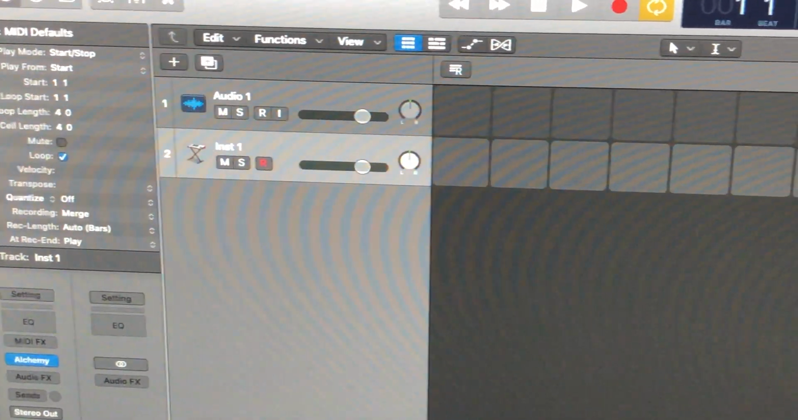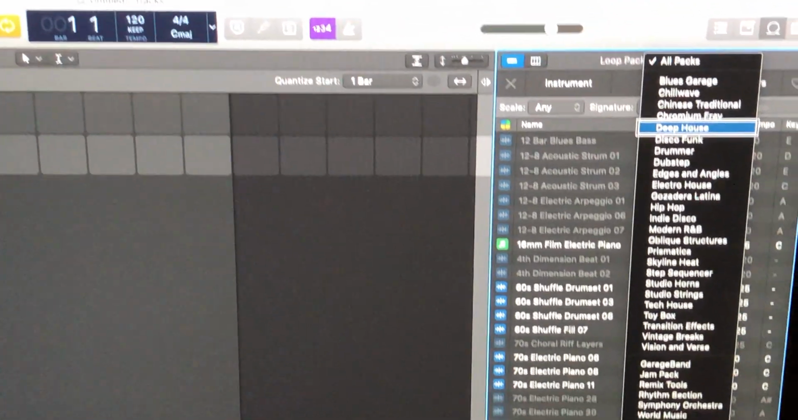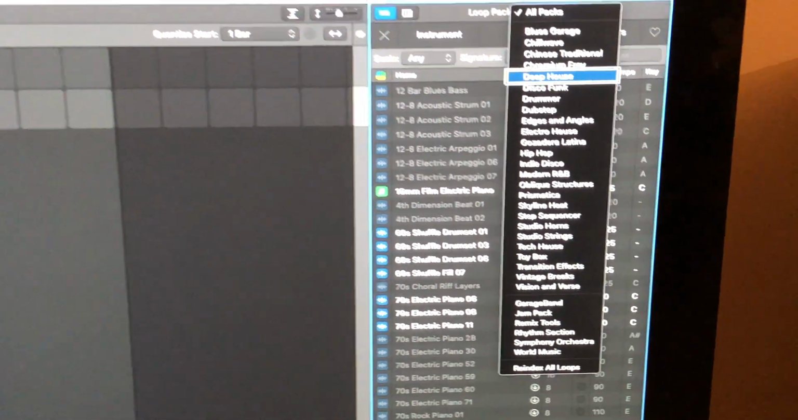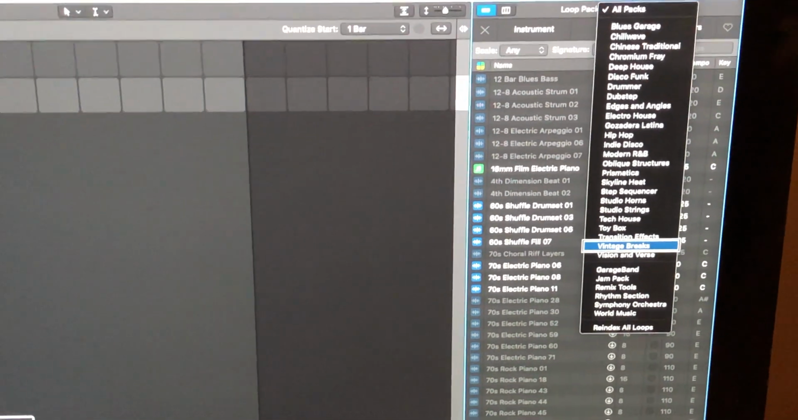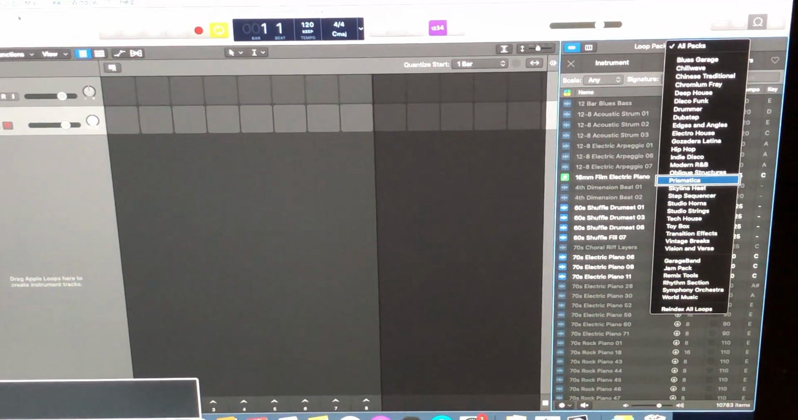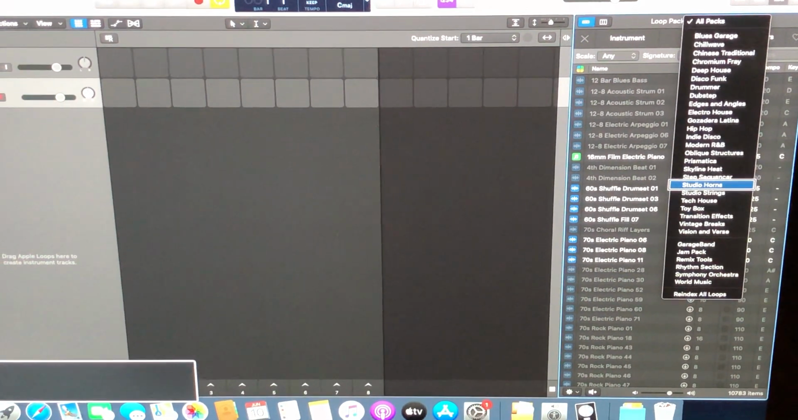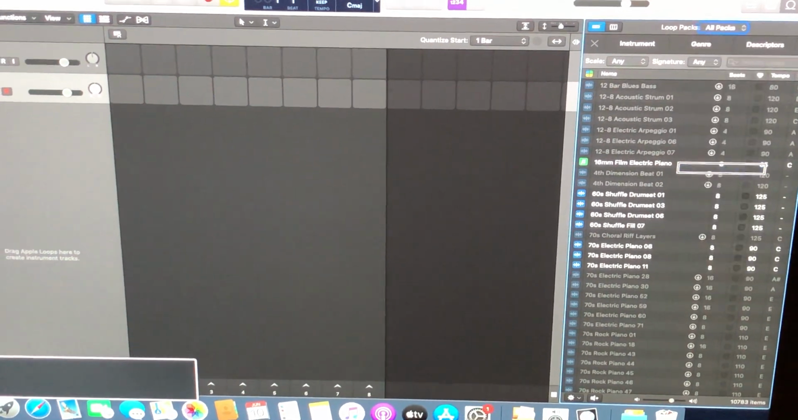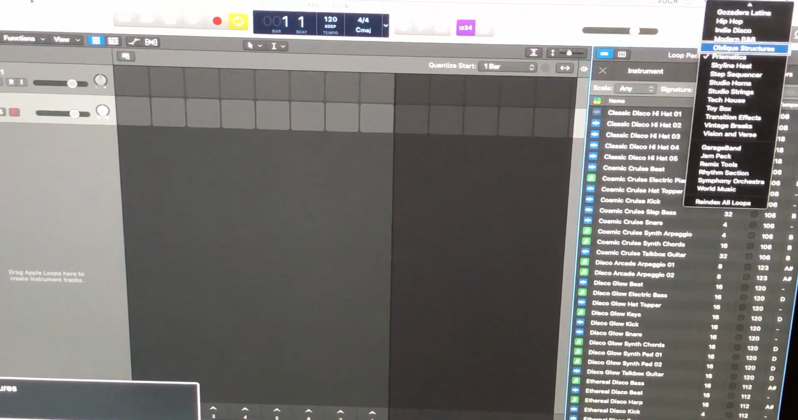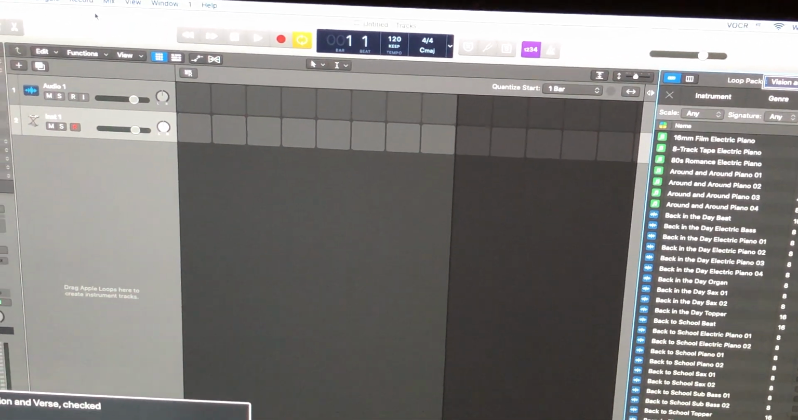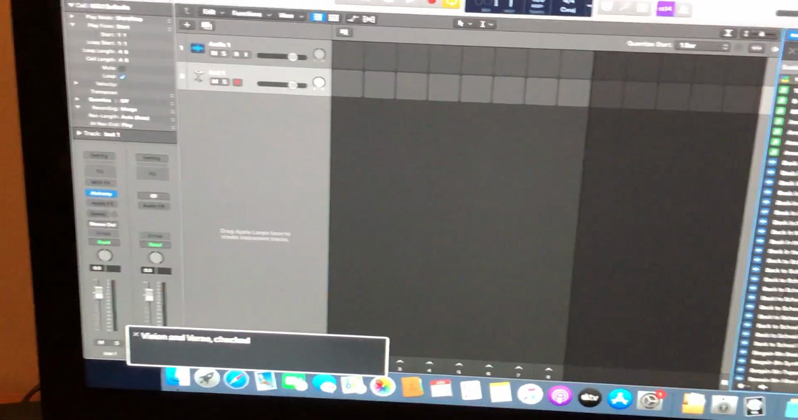But today we're going to just do some importing of some audio, or loops rather. So let's go into a new sound pack in Logic. What should we try here? Skyline Heat, Toy Box, Oblique Structures, Prismatic. Actually, modern R&B. Let's do Vintage Vision. Let's do Vision and Verse again, because that's the sort of hip hop thing that we were looking at before.